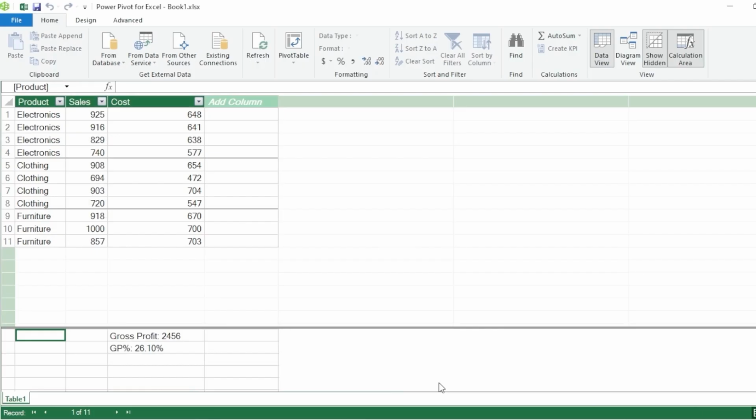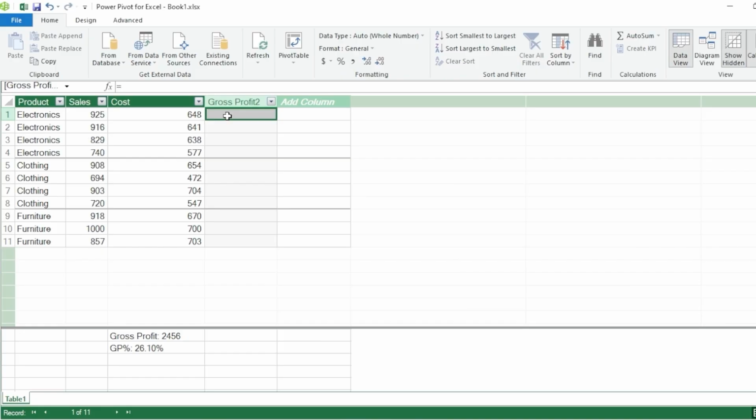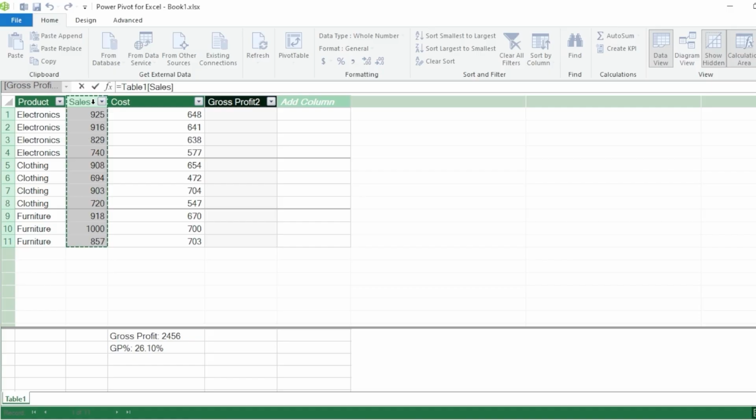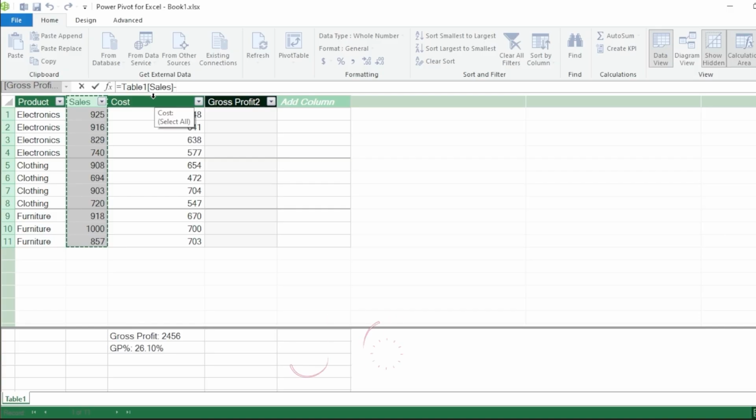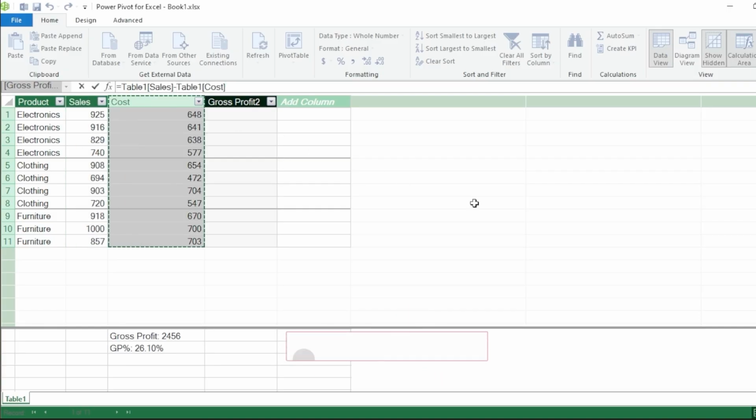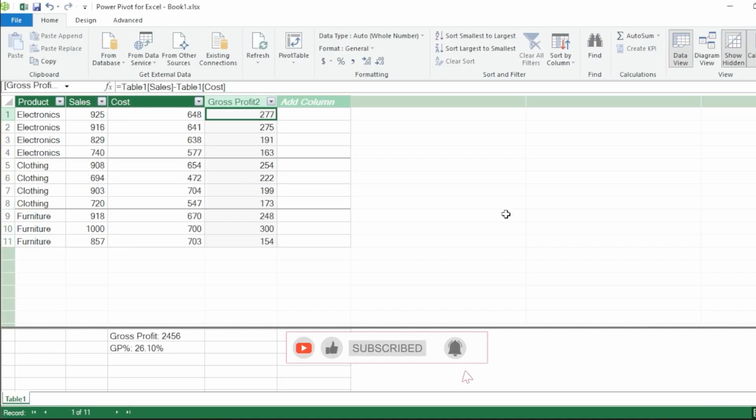We have understood how to create measures. Now we shall understand how to create calculated columns. First, go to the heading and type gross profit. Select any row, but preferably the first row. Click the sales column and DAX formula will be automatically generated on the formula bar. Then input the minus sign and select the cost column. Again, the DAX formula will be automatically generated. Press Enter and the gross profit for all the rows will automatically be calculated.